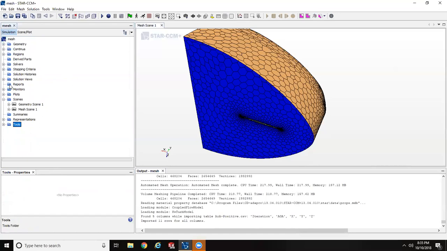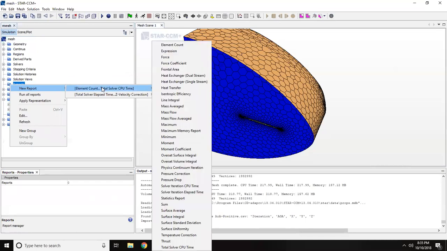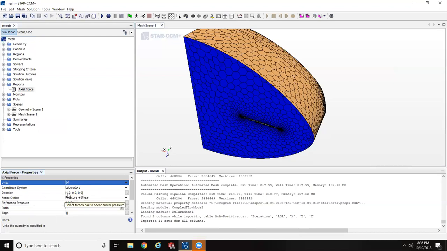So right now we want to create some reports. Let's right-click on that, and we'll do a new report. The top box will show us a whole bunch of options, but we want a force. And let's rename that to axial force. All right, and now in the properties box, the units on that are newtons. I actually like to use English units, pound force, and that's totally up to you. It doesn't really matter. It's just my own personal preference. The direction is correct, 1 0 0.